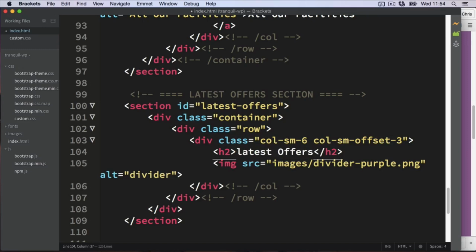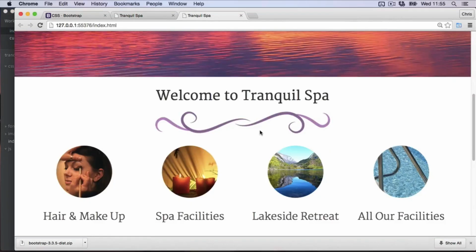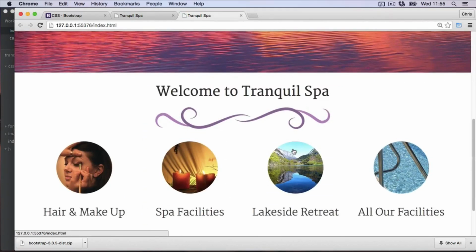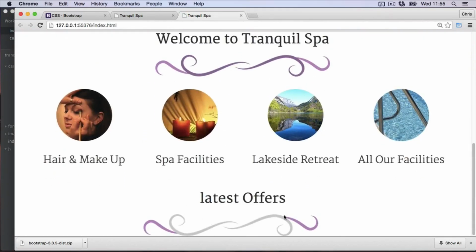And because this time we're on a purple background, let's change the divider to be the divider silver.png. And let's take a look at that. Okay, so there's our section with the level 2 heading and the divider. So we're just going to add one more custom class, which is going to be a class to add some margin to the bottom of the divider.